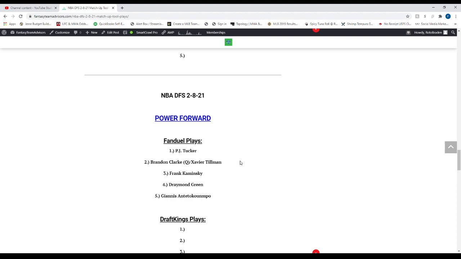Moving to the power forward on the slate, you got PJ Tucker at number 1. Should be getting a run here because Christian Wood should be out. Number 2 is Brandon Clarke. He is questionable right now. We've used him a couple of times. We had him in our optimal lineup, but had to switch him out last minute the last game, so definitely pay attention there to the questionable tag. Xavier Tillman could step in for him, although he's been playing some center for them, but he's not available as a center on FanDuel. Number 3 is Frank Kaminsky.